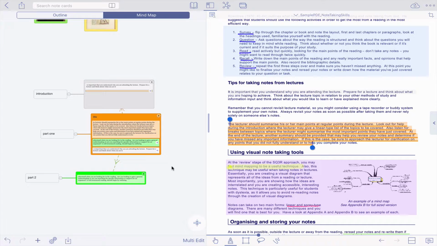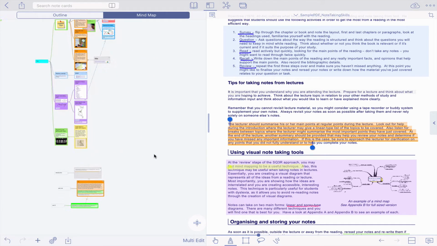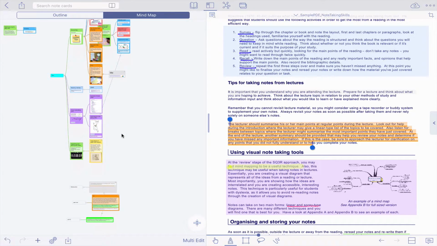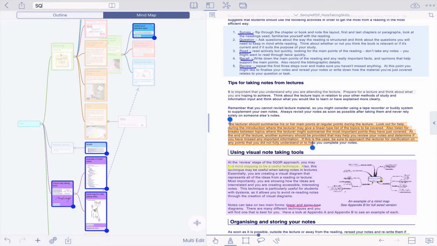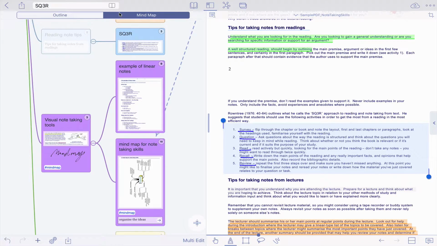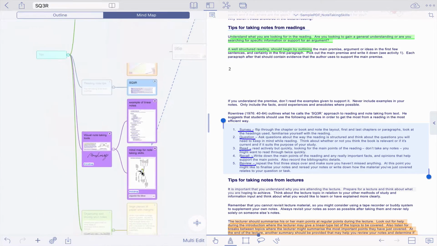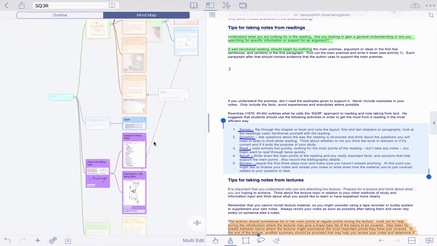So now let's say that you're looking for a particular card. Let's say you have a very big map like this one. It's not very big, but let's say you're looking for something in particular, and you need to access this card very quickly. Just type in the search note cards and you'll be able to find what you're looking for. So let's say I'm looking for SQ3R. Okay, so you can see now that all the notes with the term SQ3R in it are appearing just in front of me now, and it's very easy for me to find. If you zoom out, you can see that they are highlighted, and the ones that you don't need are muted. So very easy for you to find what you're looking for.